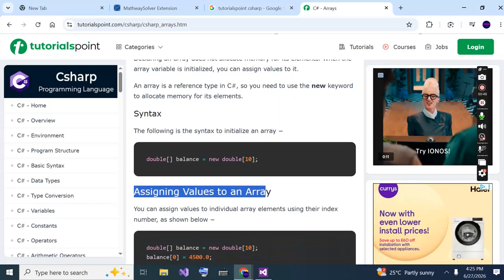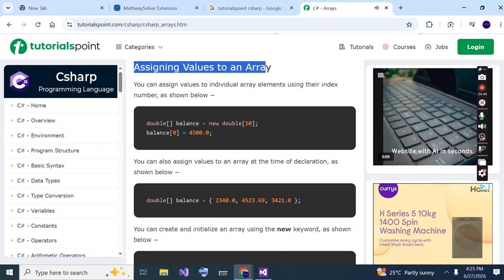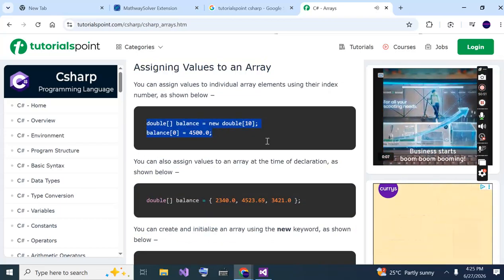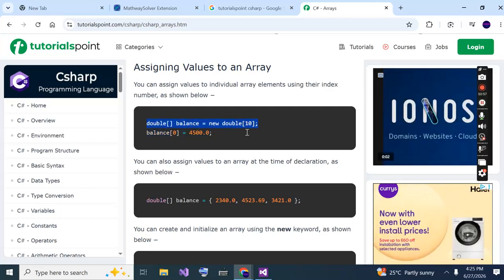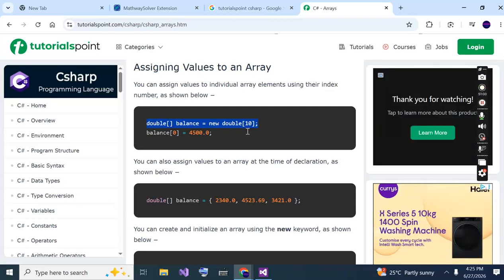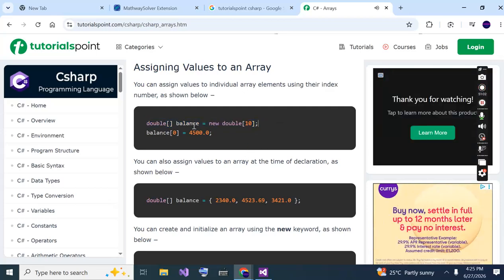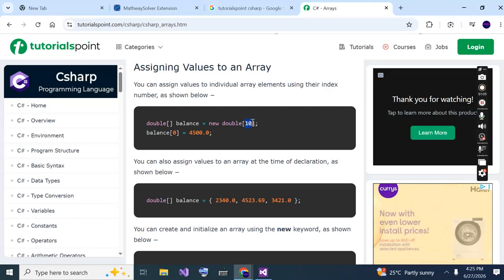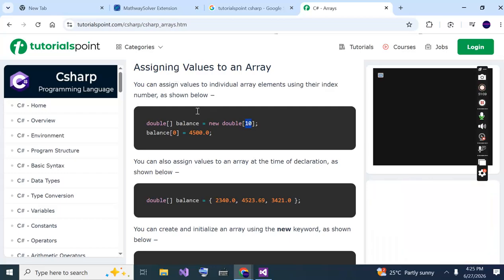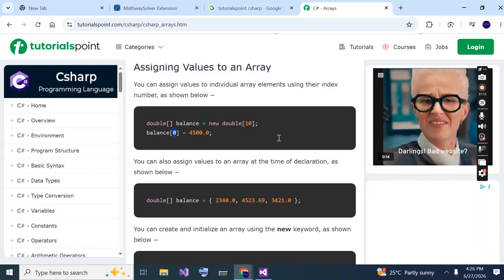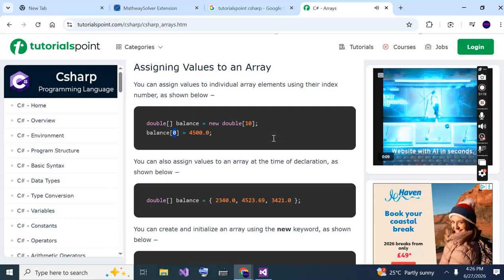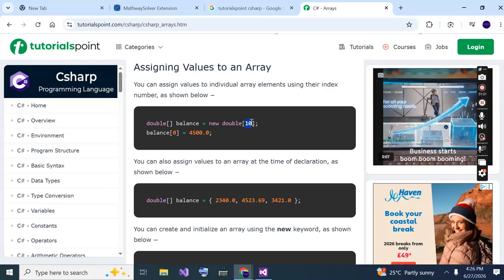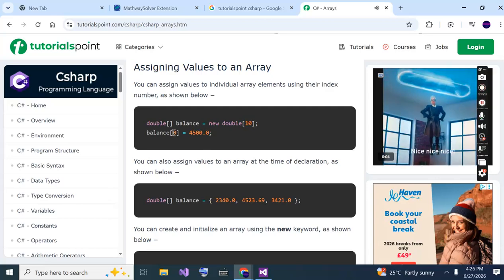So there are 5 different approaches to assign values in an array. This is the first one. This is the syntax, and you only have to practice it. I cannot say anything, you have to practice it. These are the 10 values I'm trying to store, so I'm mentioning 10. The index will start from 0 to 9: 0, 1, 2, 3, 4, 5, 6, 7, 8, 9. So 10 values means it starts with 0 and ends with 9.